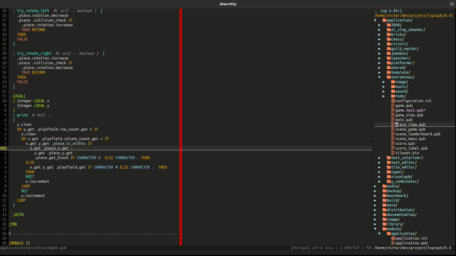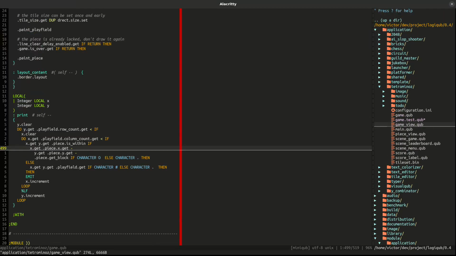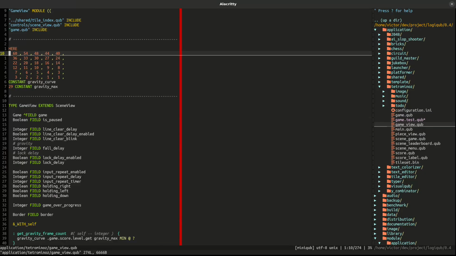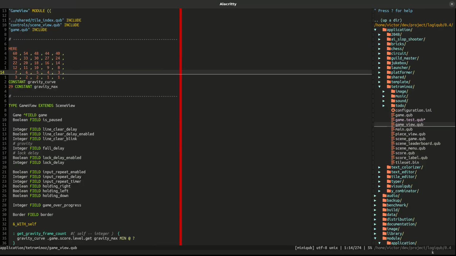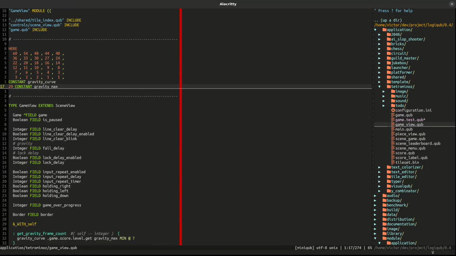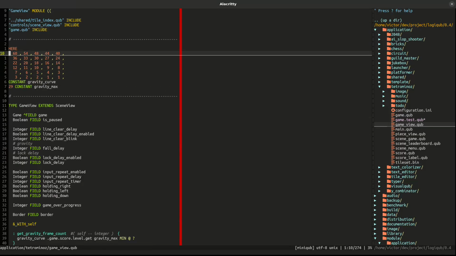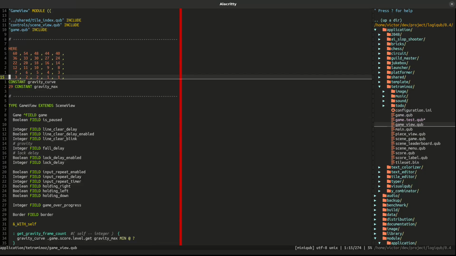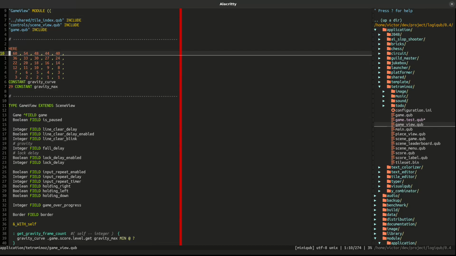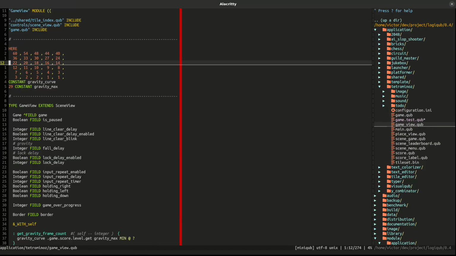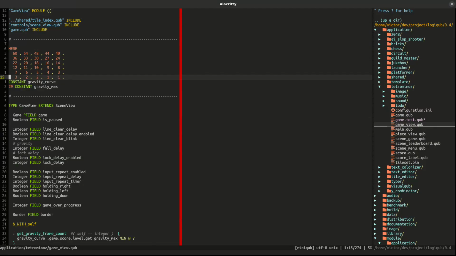Let's see quickly. Game view. Yes, okay. So that's where most of the animation is implemented. So we also have a gravity curve. The game is speeding up and we have 30 levels. For each level, I have a value, how many frames we wait before the piece is falling. So we wait 60 frames, which is 1 second, and then we go up until the piece is falling every frame at level 30.